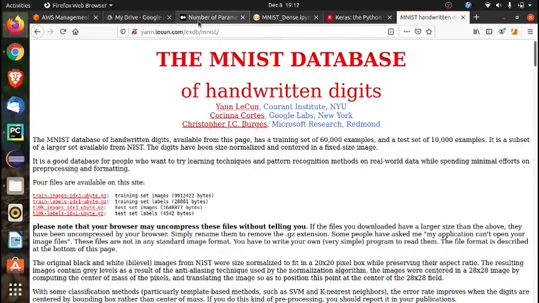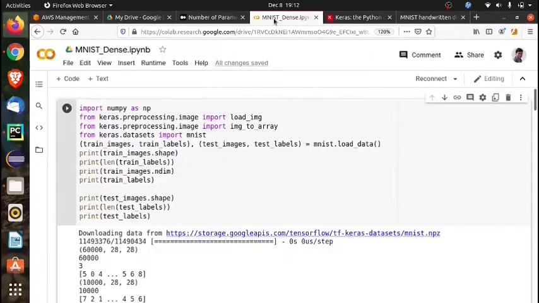Now there are utilities available in the Keras package itself by which you can start using the MNIST database. We'll create a Python notebook in Google Colab. We have already created this particular notebook, MNIST underscore dense.